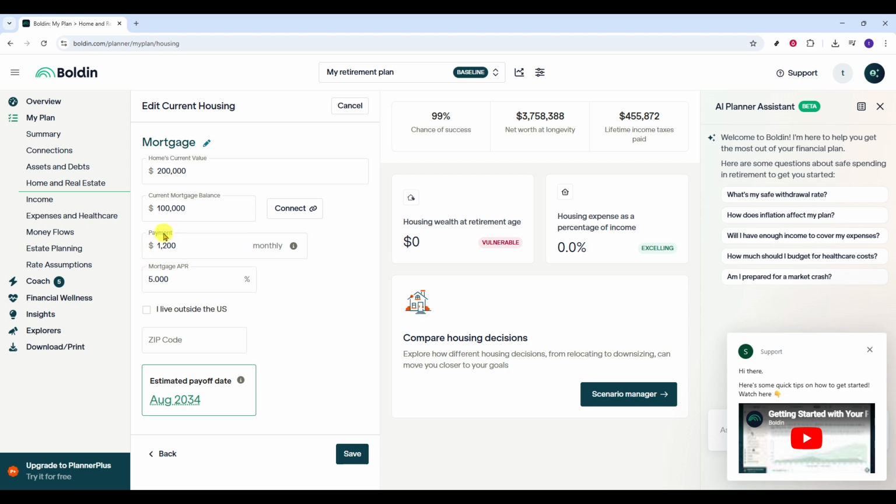Next, enter your payment. Use your regular mortgage payment amount, typically the monthly total. If your payment includes taxes and insurance through escrow, enter the combined number as shown on your statement. If those costs are separate, input only the mortgage portion here and track taxes and insurance where you normally do in your plan. Consistency helps Boldin calculate your cash flow correctly.